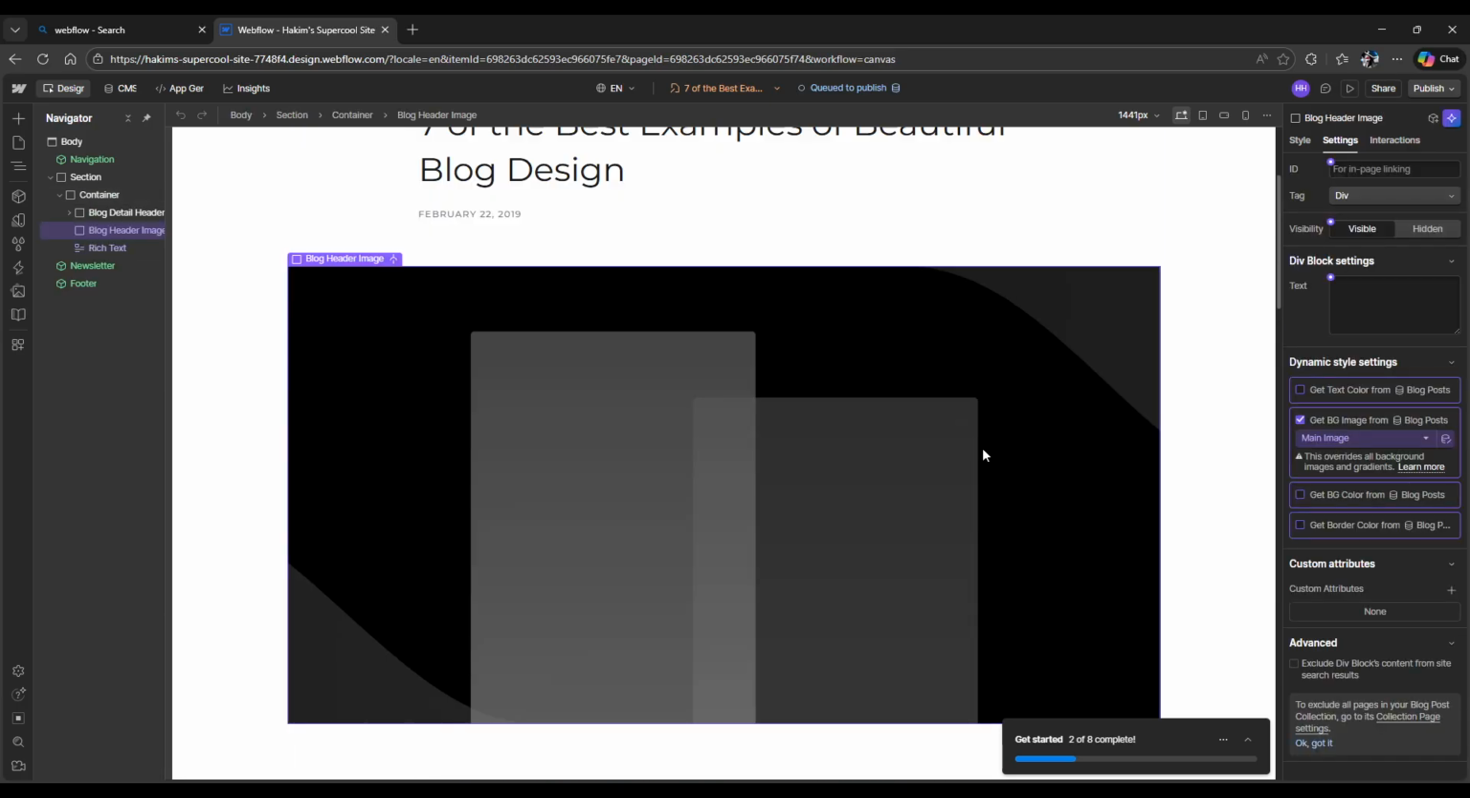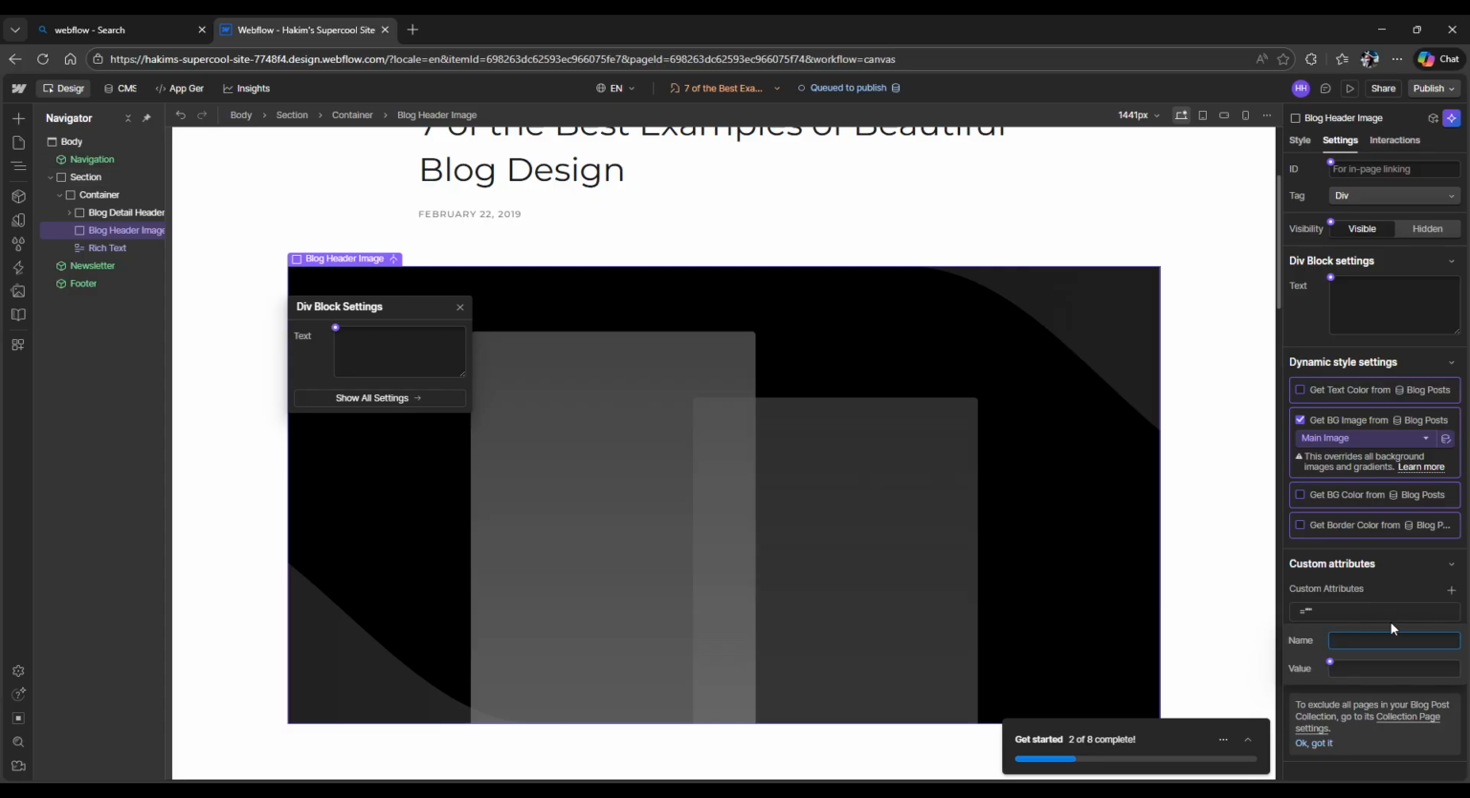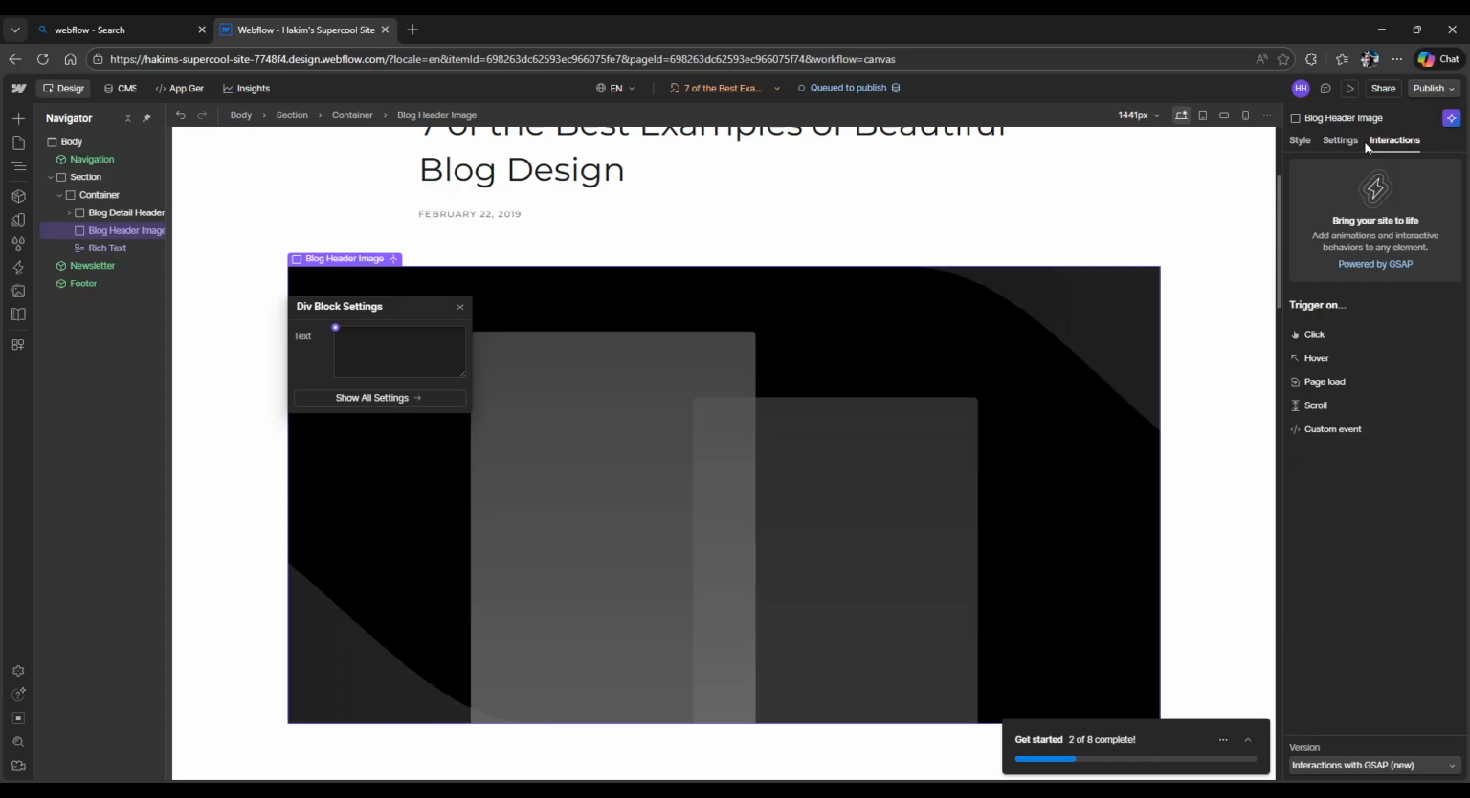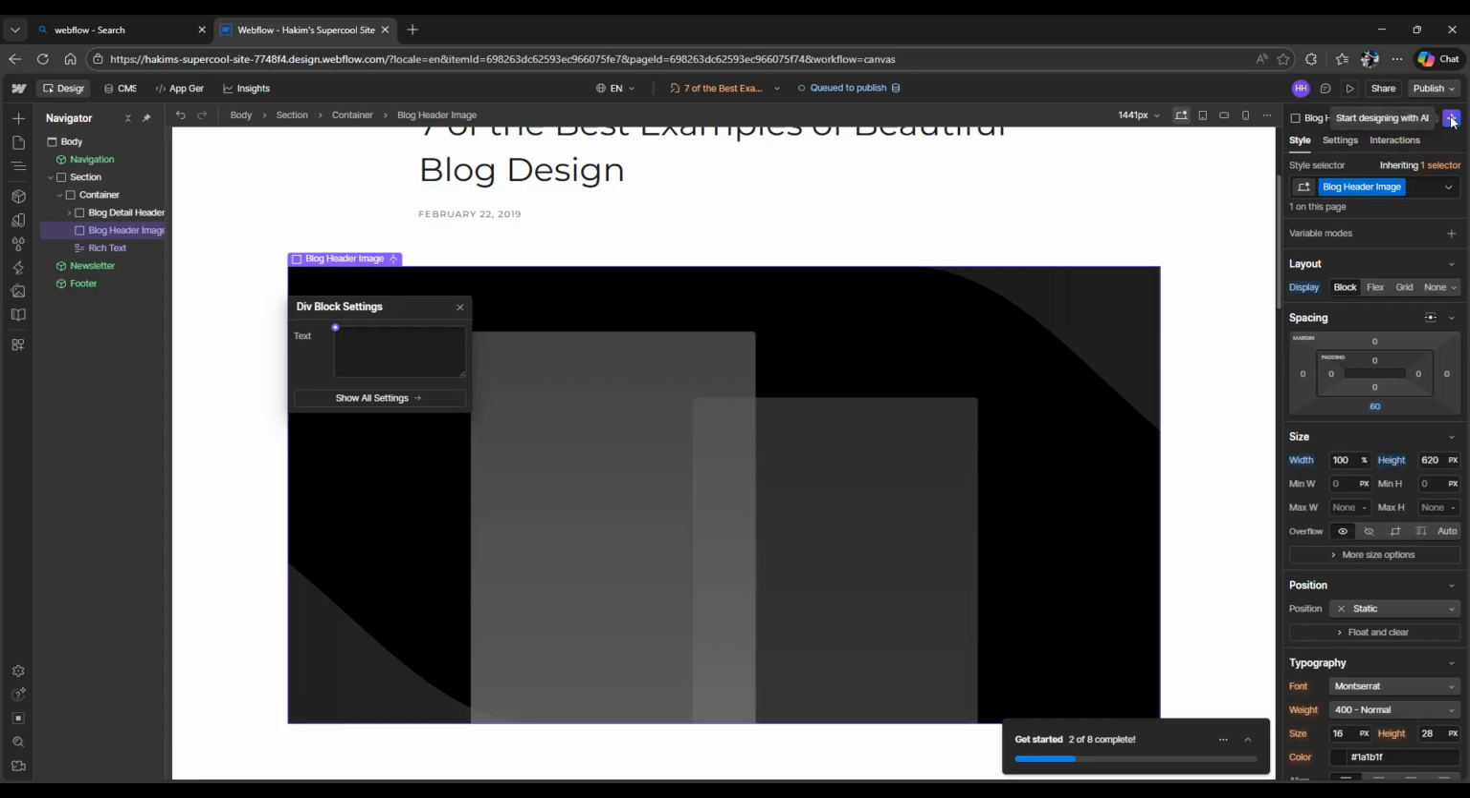For example, we can tap on this one, get text color from blog post, dynamic site settings, custom attributes. We can tap on add, we can name, then we can put a value here. You can even go to advanced, exclude dev blog content from site search results, hidden, visible, interaction, style, and start designing with AI if you really need to.